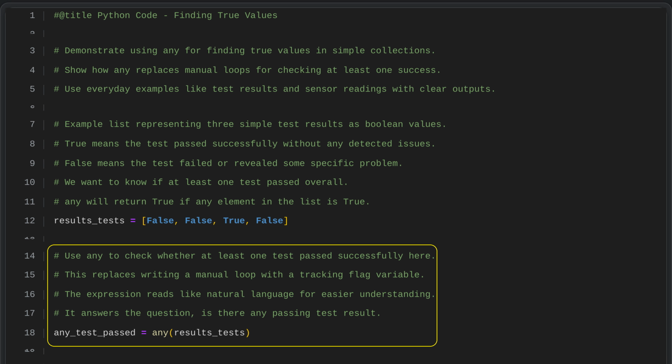The any function is used to quickly check whether at least one test in a list has passed. Instead of writing a manual loop and using a separate flag to track success, you can rely on this built-in function. It goes through each test result and returns true as soon as it finds one that is true. In other words, it directly answers whether there is at least one passing test in the collection.